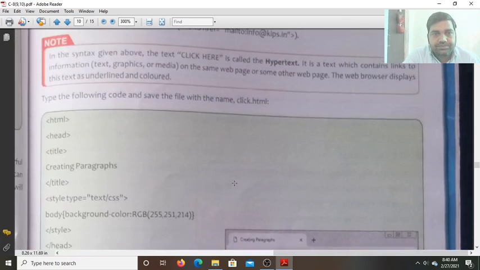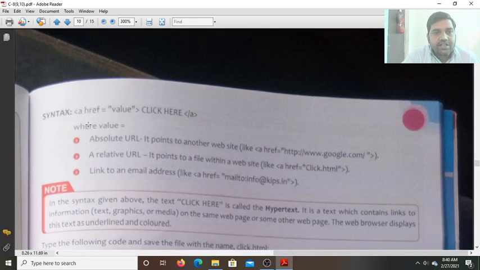And now see how. Anchor tag, href: here you give the address of the file which you want to open. Click here: this is the text which will be hyperlinked. It will appear underlined in blue. The value may be a URL of a web page pointing to another website, like anchor href http://www.google.com. When I click on that link, the Google page will open. A relative URL can also point to a file within a website, like click.html. To link to an email address, you have to use the mailto tag, mailto:info@kips.in.